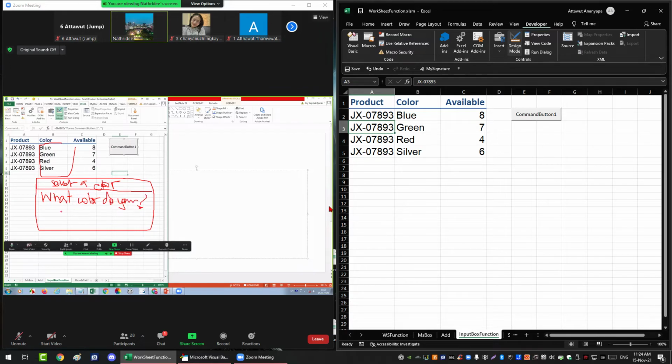Okay, and then OK, Cancel. Normally OK, Cancel wouldn't be here. Normally it would be OK and Cancel. And then there's a text box here where people can type blue or green or red or silver. And once they press OK, you should tell the whole thing: blah, blah, blah, 8 available.